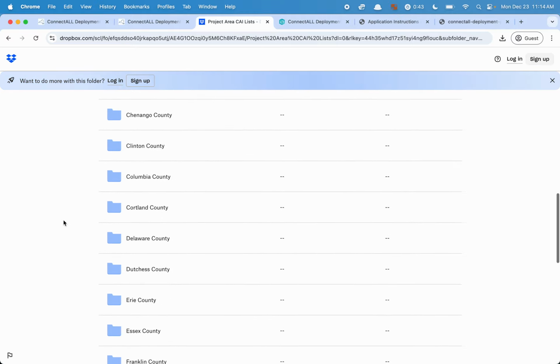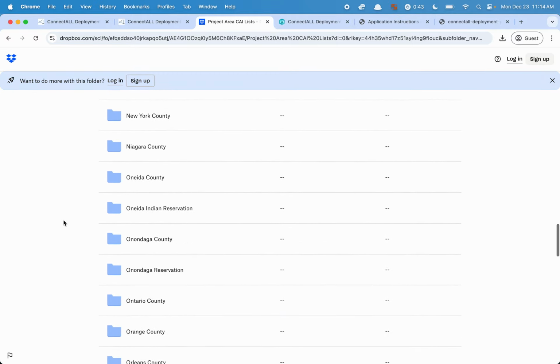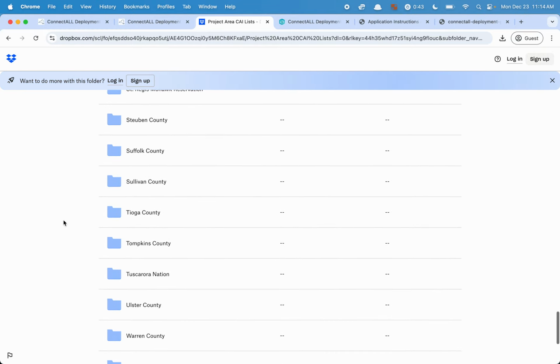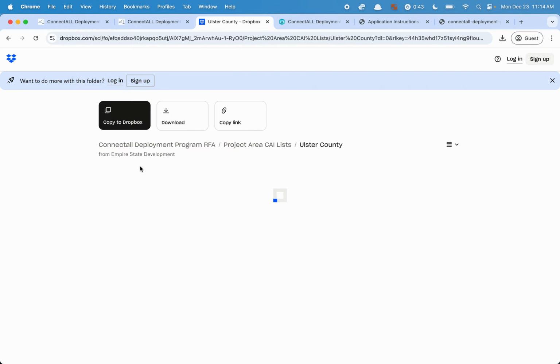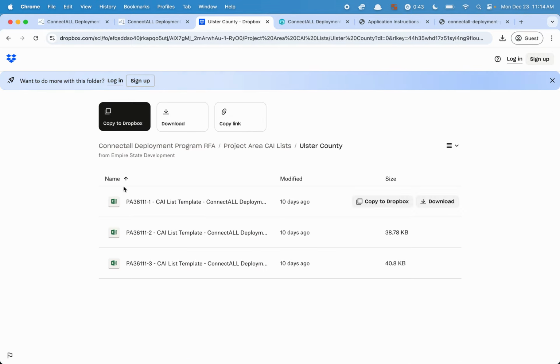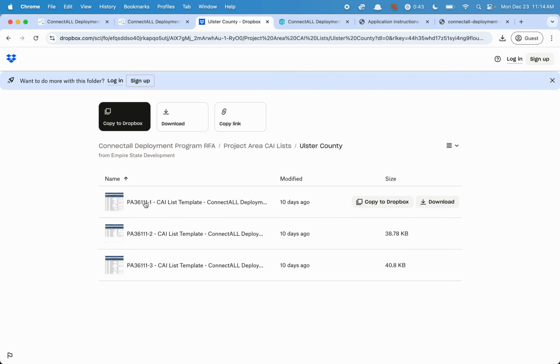Navigate to the county or tribal nation that your project area is in. In this case, again, we will use the example of Ulster County. And you will see CAI list template files that are specific to each project area. So again, I'm going to find the one for my project area, the 36111-1. I'm going to go ahead and download that.